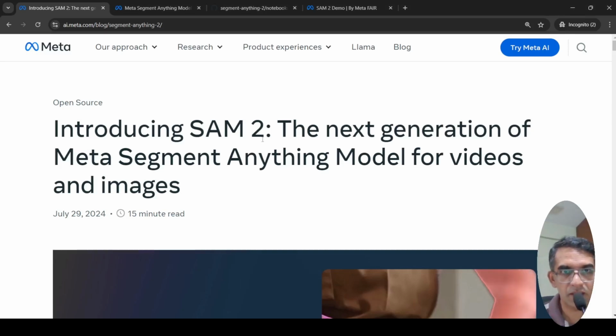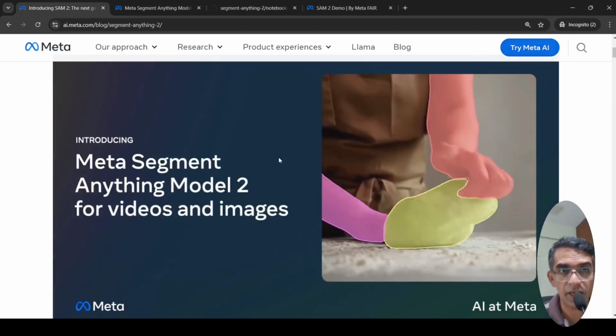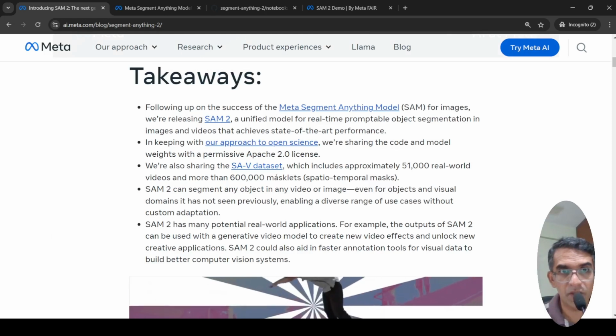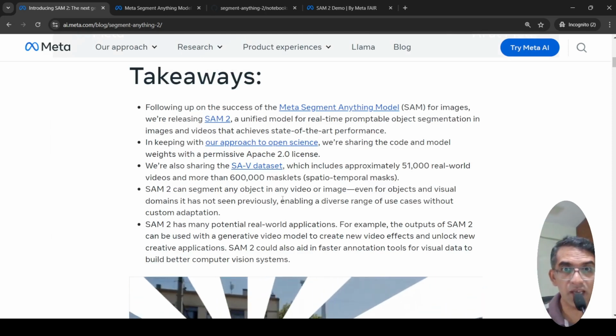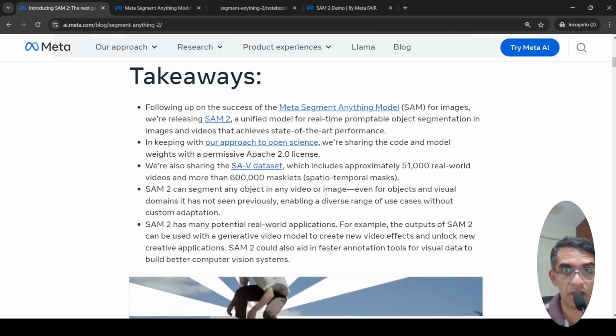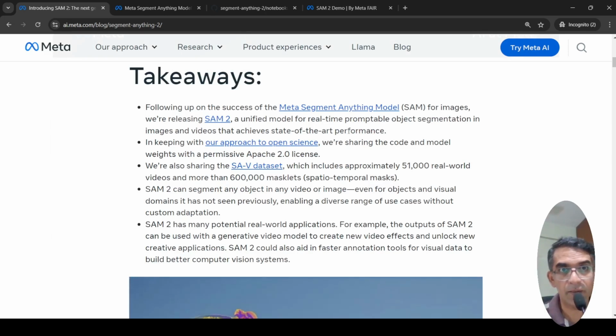Meta has released SAM 2. This is their next generation of the Meta Segment Anything Model for videos and images. What can this model do?